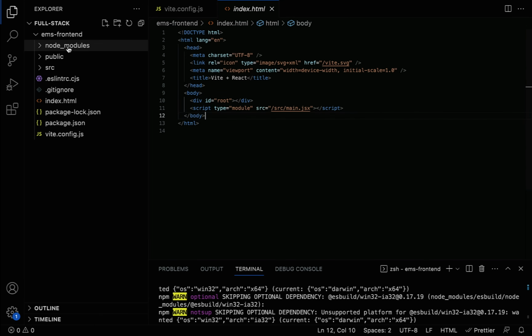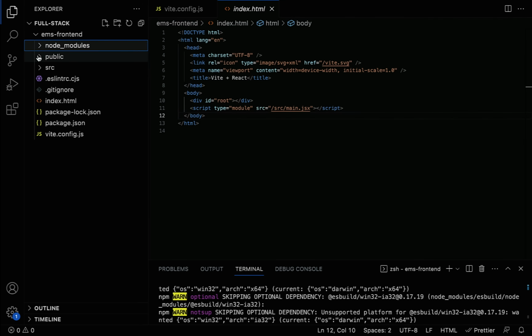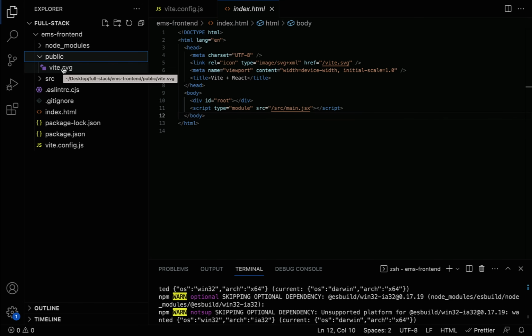Next, we have the node_modules folder. Whenever we run the npm install command, npm will create this folder and keep all the downloaded JavaScript libraries and packages within it. Next, we have the public folder. Within the public folder, we can keep all the static files like images and SVGs. Next, we have the src folder. All the development related things will go inside the src folder.